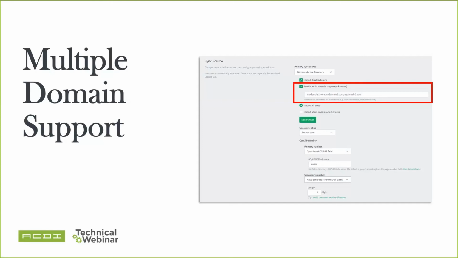Enable multi-domain support. Select this option for larger sites running multiple trusted domains. For example, in an educational environment, it's common to have separate domains for students and staff and teachers with a one-way trust relationship. This option can bring in groups, OUs, and users from both domains.